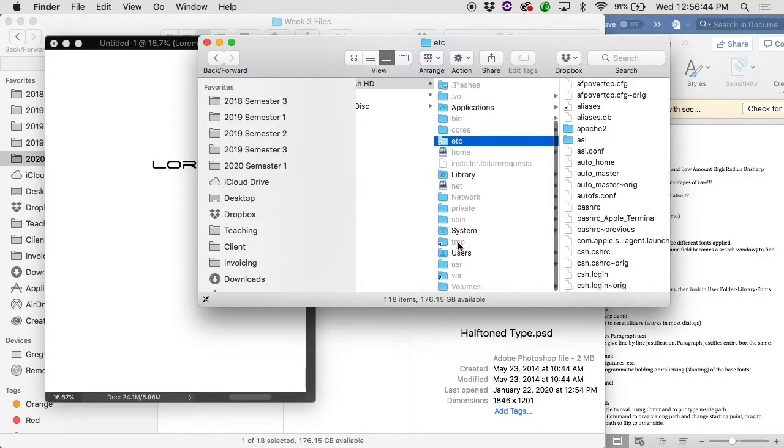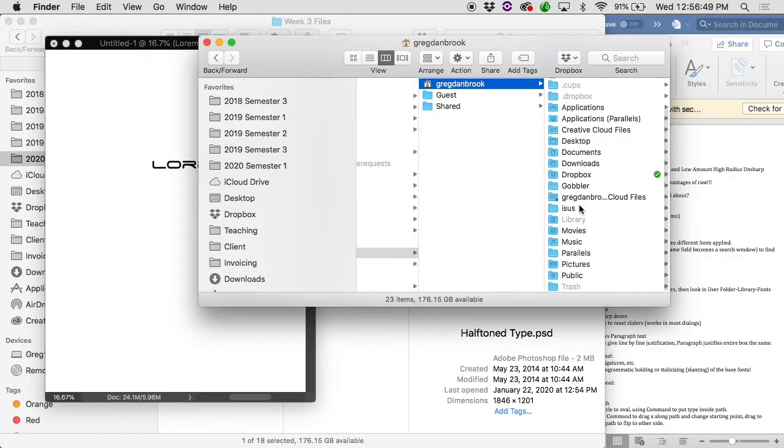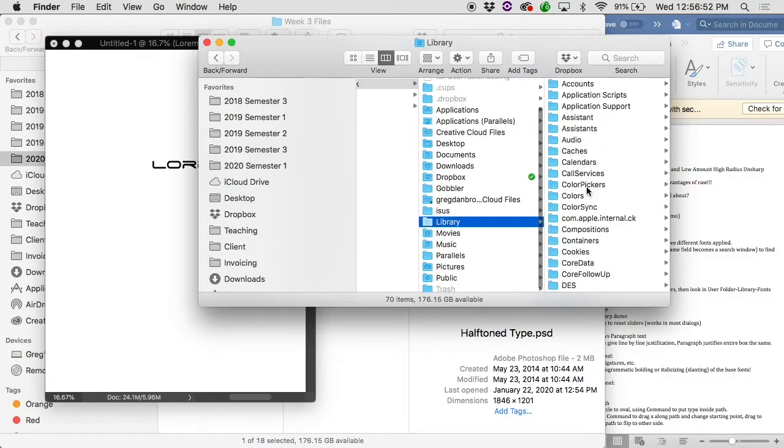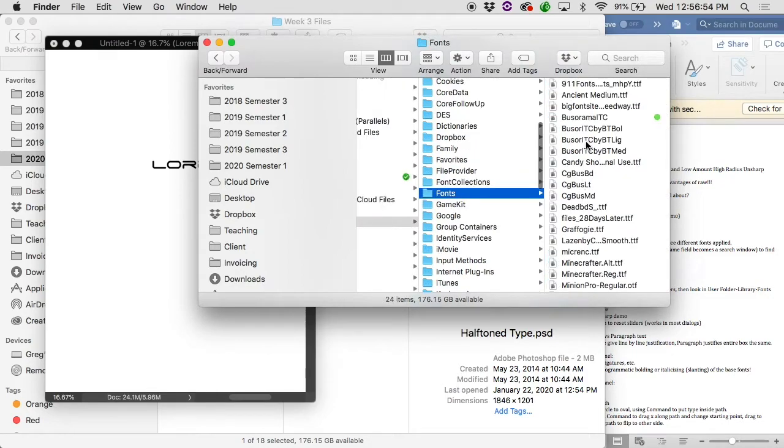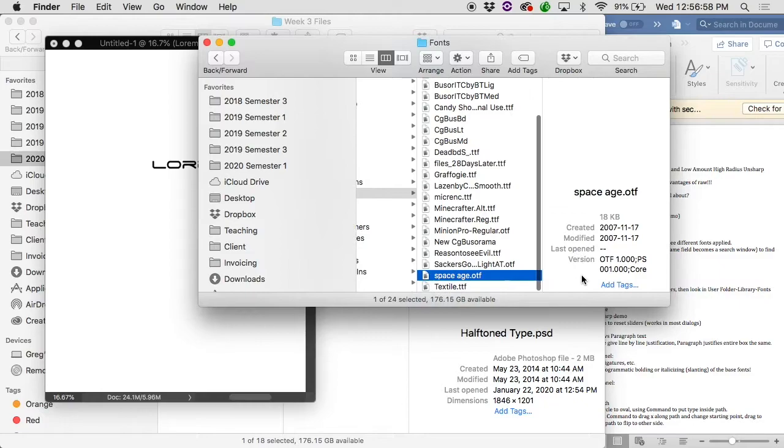So they make them invisible. And in your users folder, in my Greg Dambruck, remember I said there was a fonts folder. There's my library and fonts. And these are the fonts that I've installed into my user folder. So there's that Space Age font.